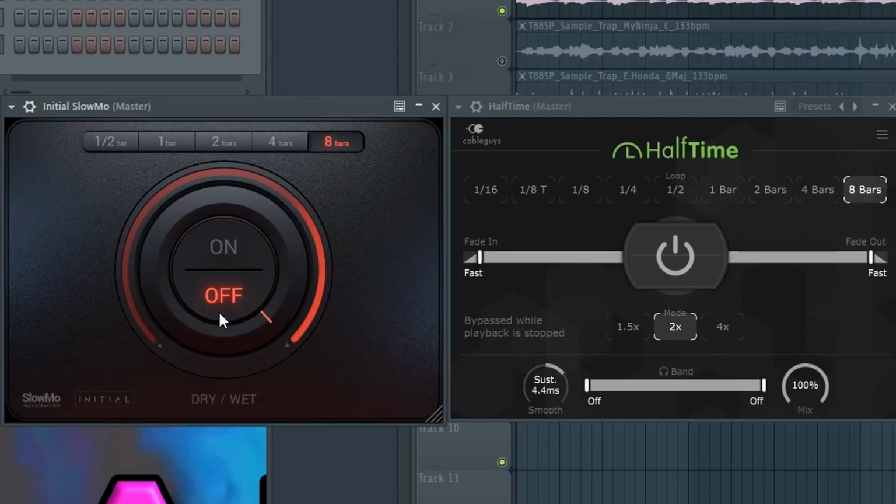All right, and now we're going to hear halftime at 8 bars. Interesting. So they're both similar when it comes to that. So basically, the huge difference between the two would definitely be this right here. If you look at SlowMo versus halftime, halftime has more SlowMo features. You could tell that off the rip here.